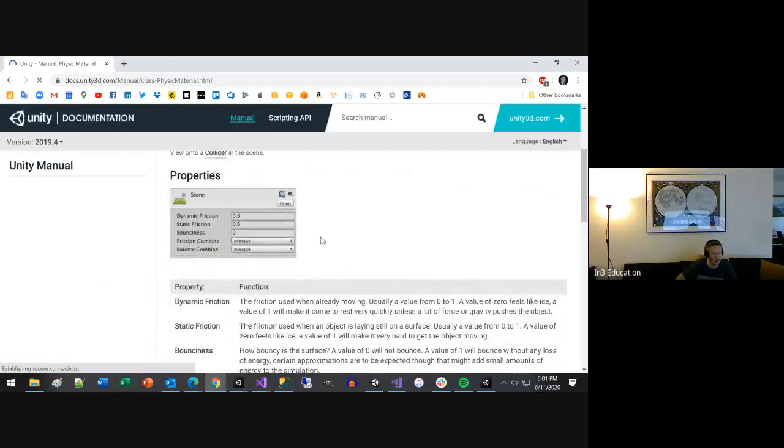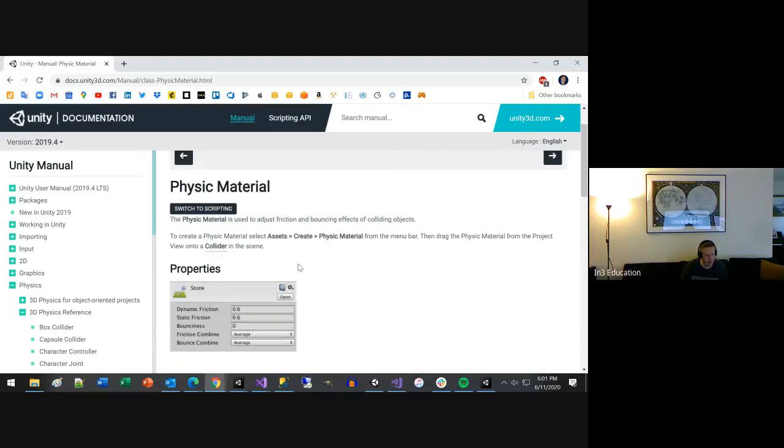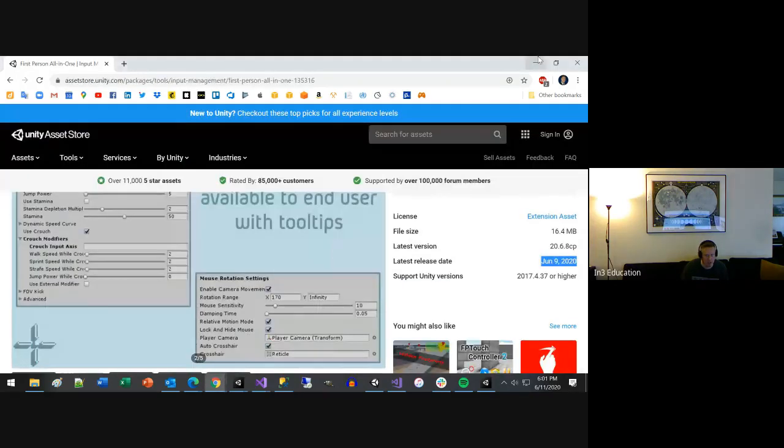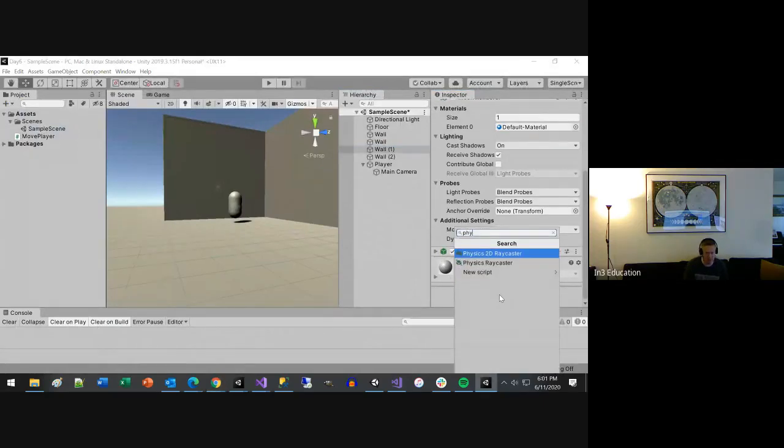Yep, this is where you can set the bounciness and the friction of your objects. We were running into the wall and it was spinning us and doing all kinds of crazy stuff to our character. If you want it to not go crazy like that, you can create a physics material and put it on any game object, basically. It's just another component. Physics material.